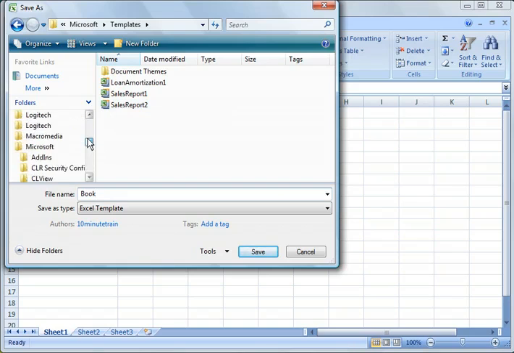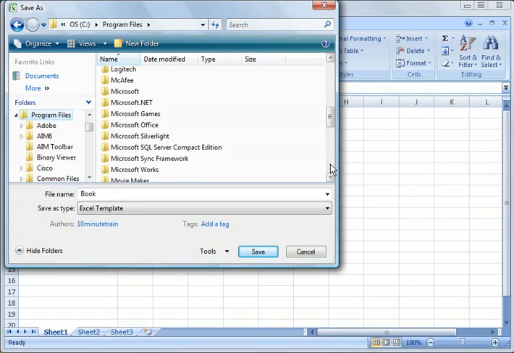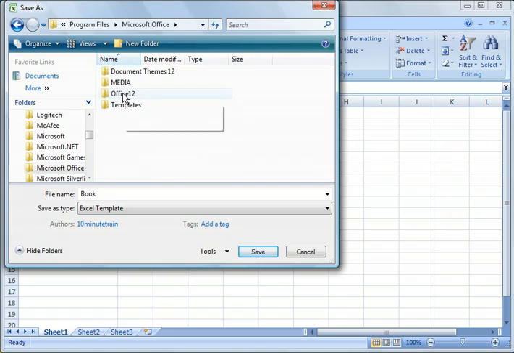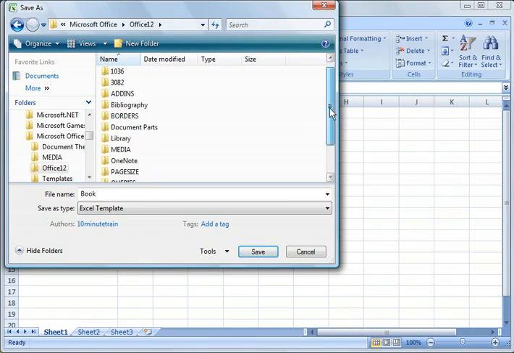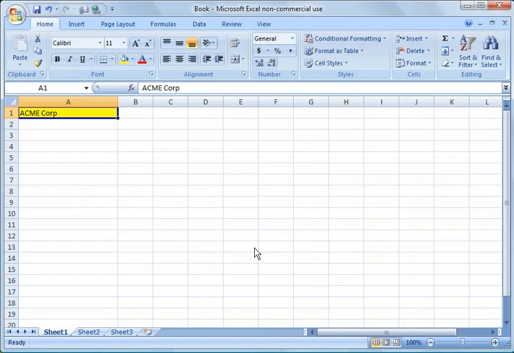Okay, in this case, what I'm going to do is put it in a startup file. So how I do that, I go to Program Files, then I go to Microsoft Office, Office 12, and then there's a directory called Excel Start. I save it in there. It's important to note here that Excel Start may have a different path, but that's a very common one. So it may not be that exact path. It might be under User, Documents and Settings, User, Application Data. It might be in a different location.